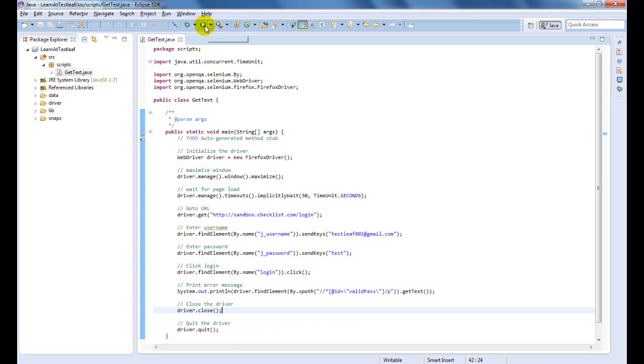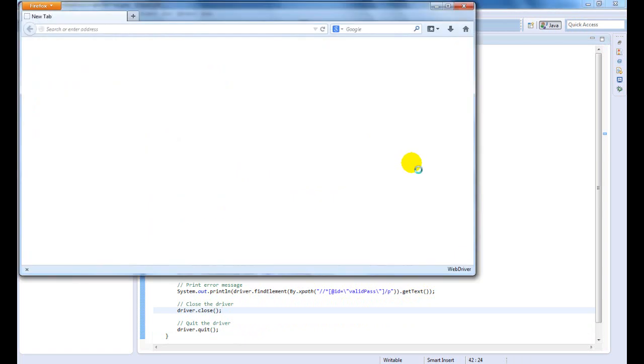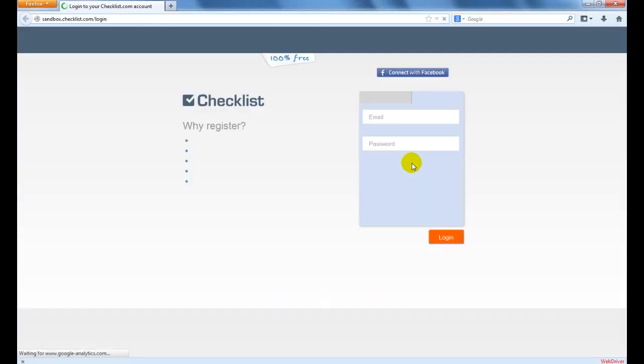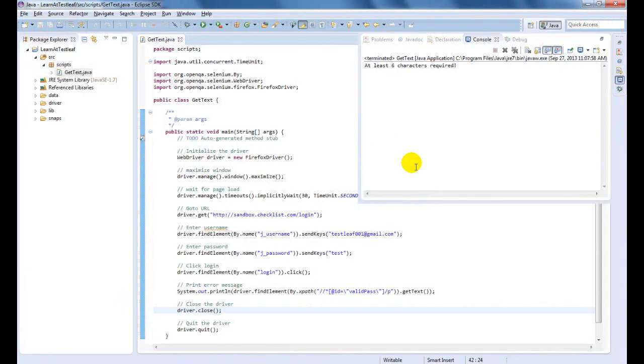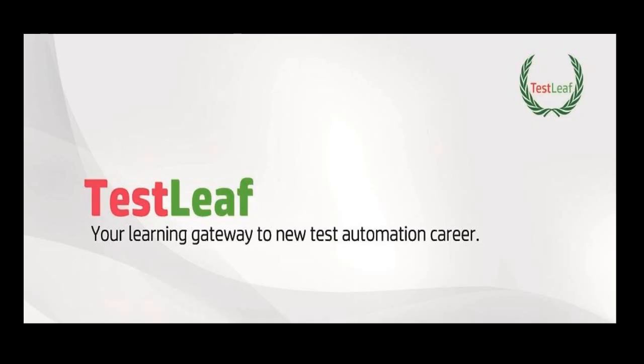Now, let us run the Java code to confirm. Now, you would have seen the error message printed in the console. Hope you enjoyed learning the getText method using Java WebDriver.